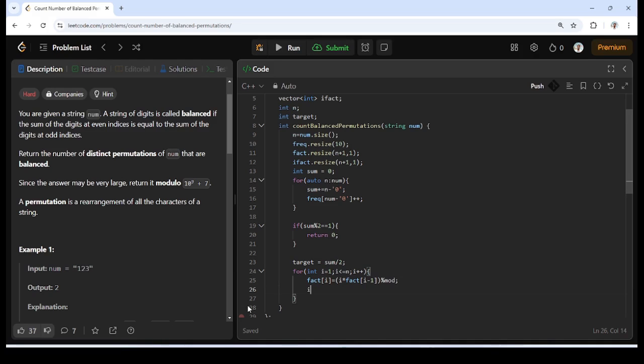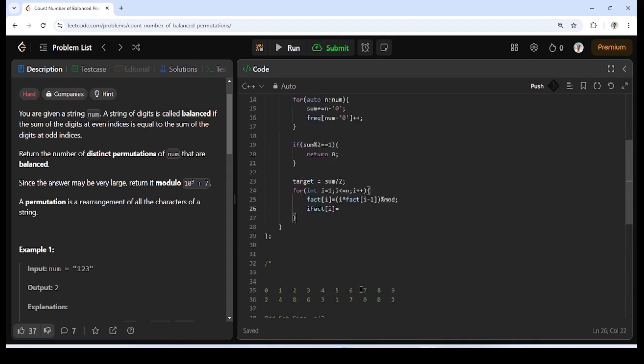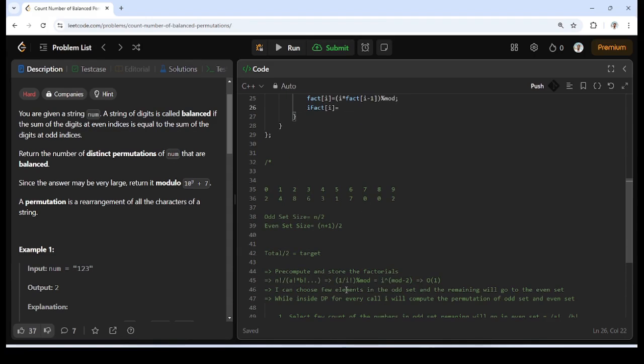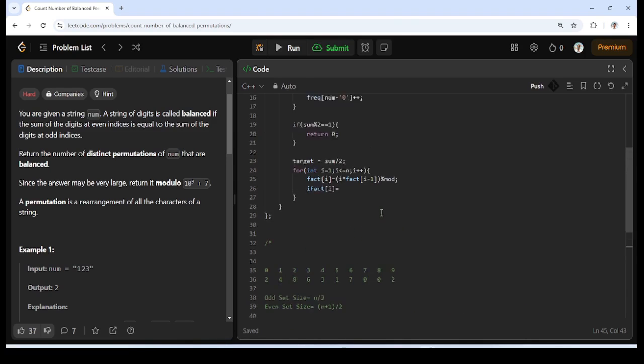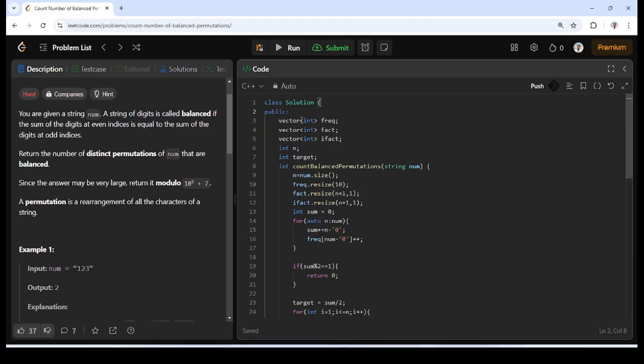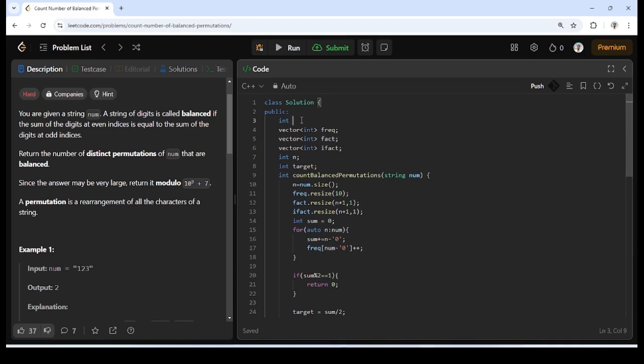Finally, I will also iterate or calculate the value for I, and that value will be inverse factorial. I'm going to use the theorem, that is this one. So I'm going to calculate this, right? I to the power mod minus 2. So let me declare the mod here.